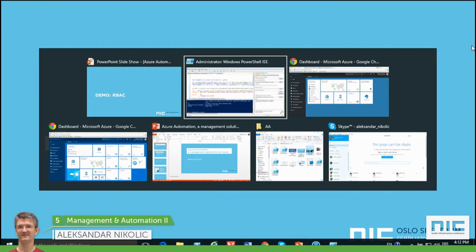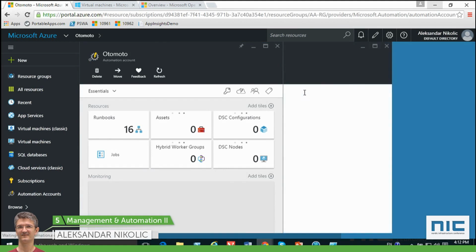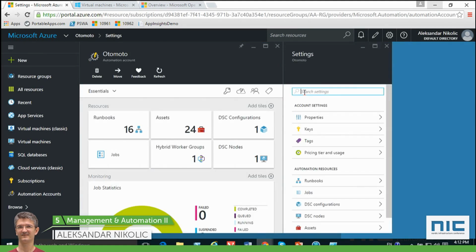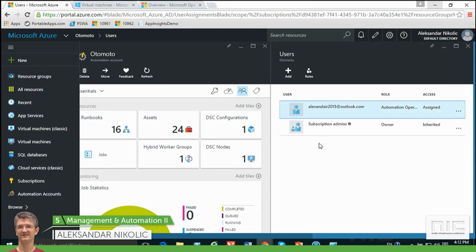So how it works. The first thing you need to do is set that for a particular user. The good thing is that you can do that with a user that already exists in your Active Directory, or you can invite someone who is outside of your Azure AD, and that guy will be added to your Azure AD as a guest. So this is what I have done here. This is the icon for access. You get users and the list of roles. You can see that the subscription admins is immediately owner of the automation account here, and this Aleksandar 2015 is added as an automation operator.